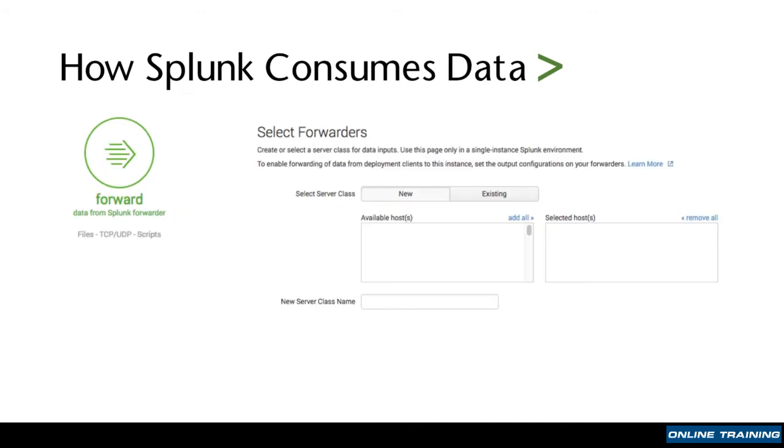The forward option allows us to see which forwarders are calling home to our Splunk indexer or search head. It also allows us to set up a Splunk distribution server. And we can also manage forwarders remotely through this forwarding panel. But that comes later in the course. We'll talk more about setting up a distributed environment.